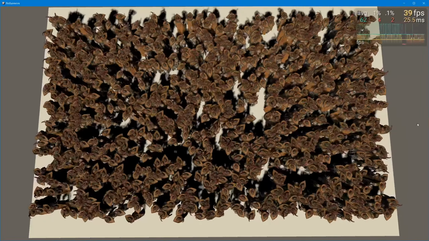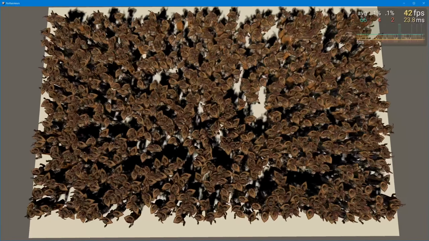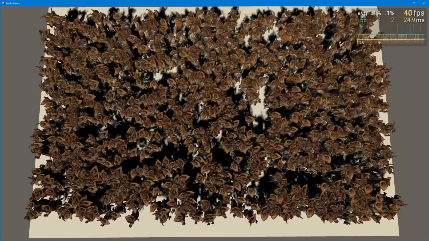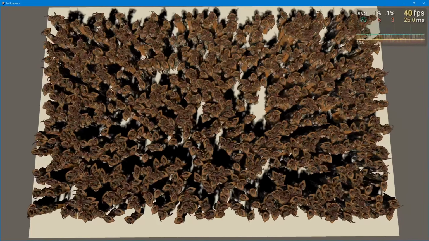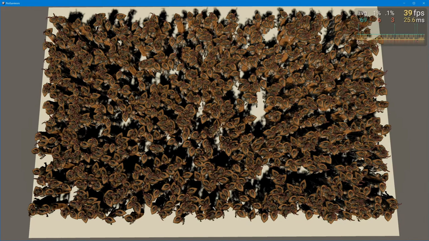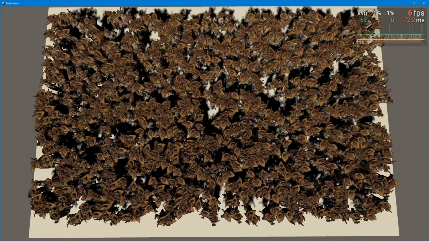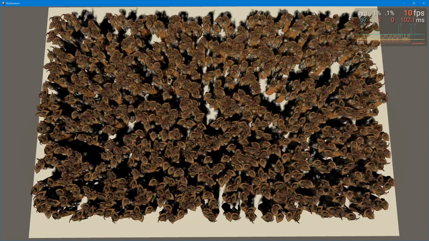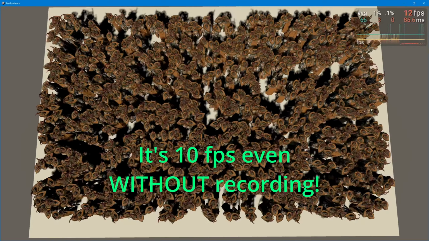Add a couple more, those are 1000 now. I get 40 frames without recording, I get 60. And if I switch over to the individual modular versions, you can see the difference, I guess. So I am on 10 frames per second.